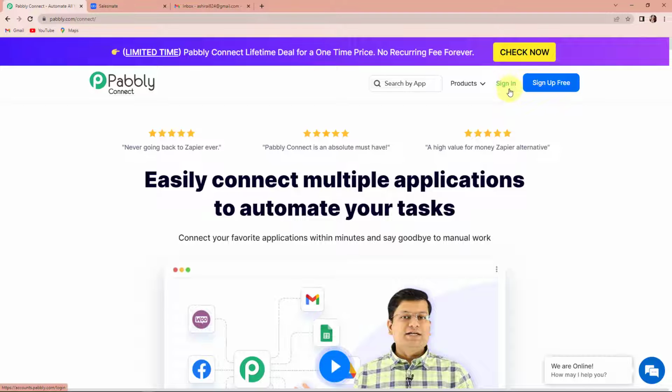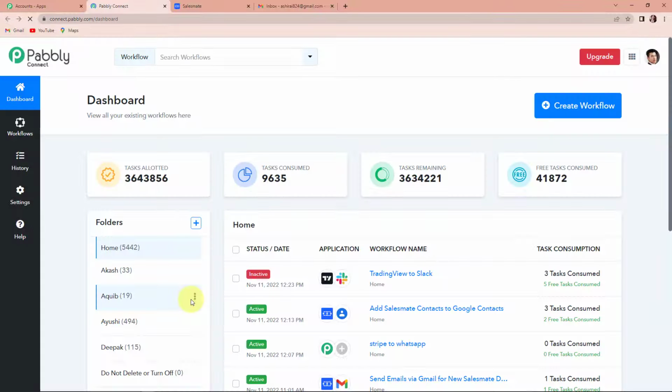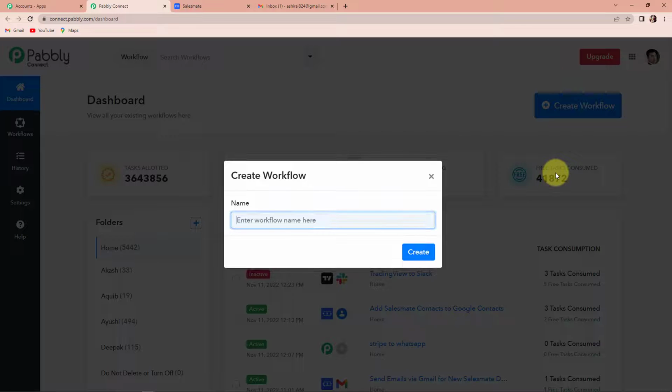Now I'm going to click on sign in as I am already a user over here. And here we have reached the all apps page. Let's click on access now for Pabbly Connect. And here we have reached the dashboard of this application. On the right hand side, you can see a tab, create workflow. Let's click on this. And another dialog box has appeared which is asking us to name this workflow.